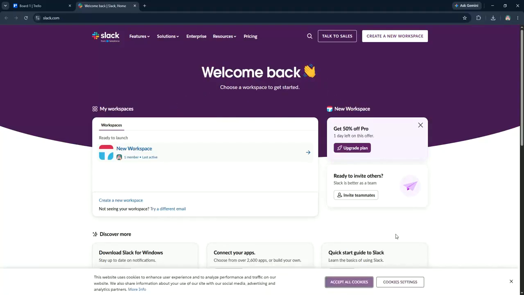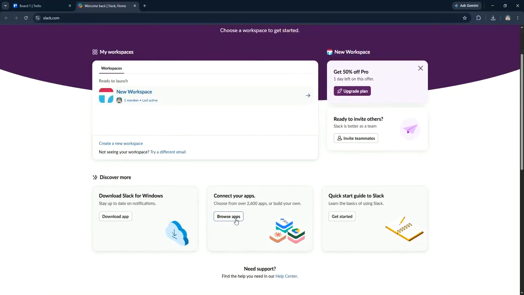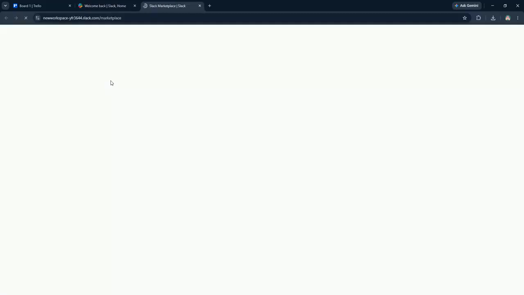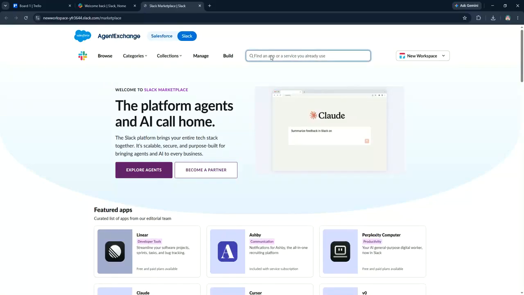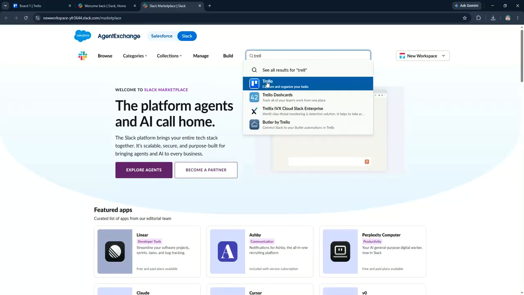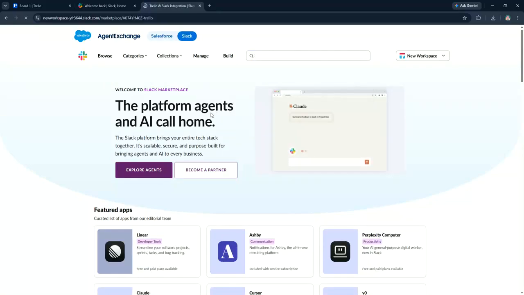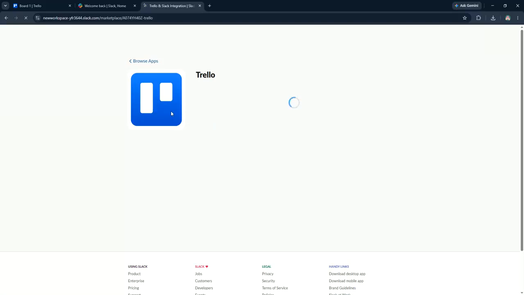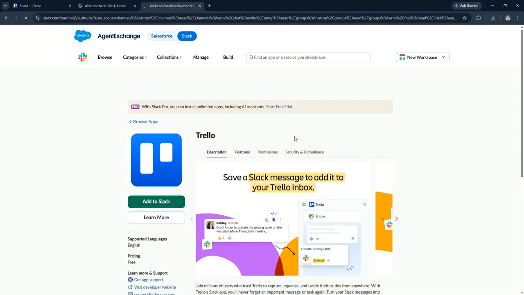You'll be prompted to authorize Trello to access your Slack account, so click Allow. Now, you'll need to link your Trello account to Slack. A new window will pop up asking you to log in to Trello if you're not already signed in. Enter your Trello credentials and authorize the connection. Once that's done, you'll return to Slack where you can now use Trello commands directly within your channels.